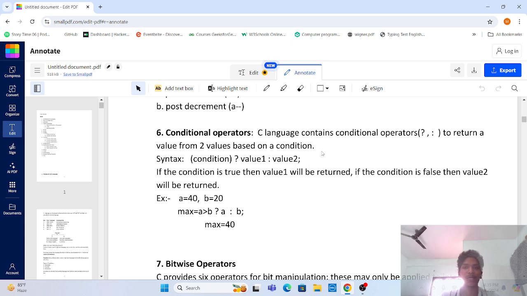Like C language contains conditional operators. These conditional operators are generally used in C language to return a value from two values based on a condition. It depends on the condition, what type of condition you have used. It depends on whether you want to use the question mark or the colon.